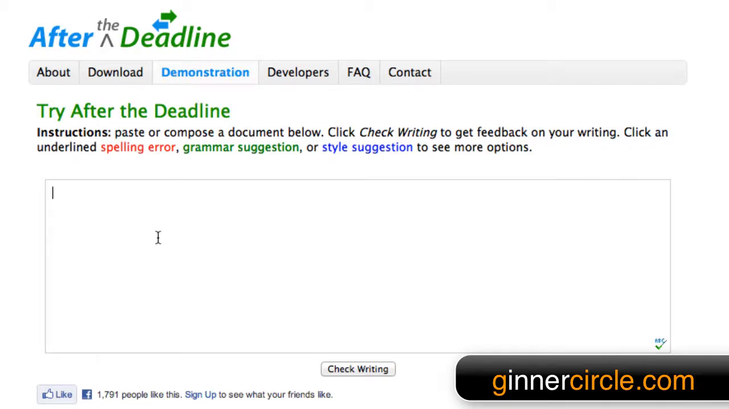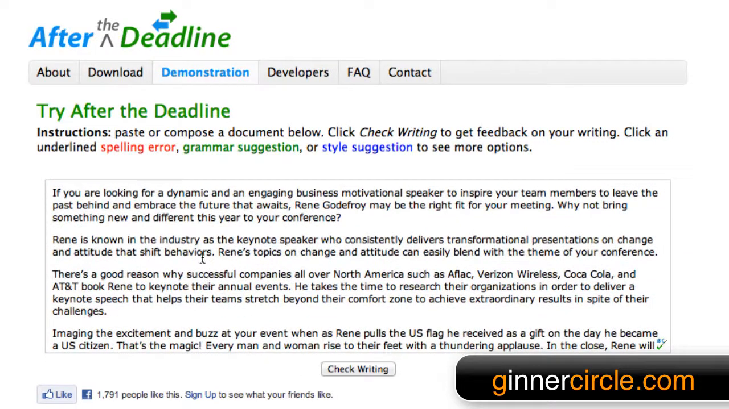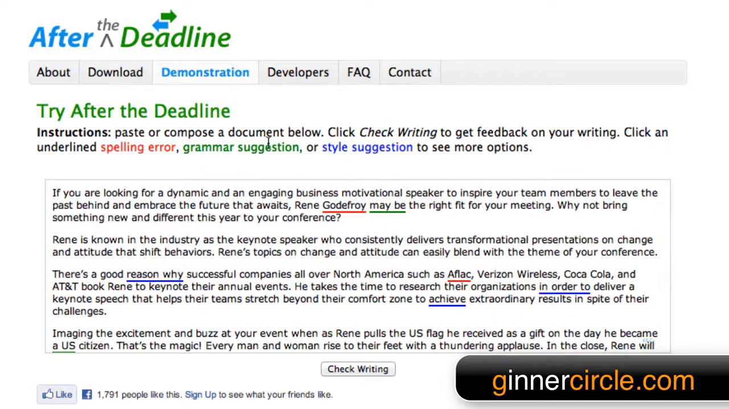So what I'm going to do, I'm going to right click and paste the text in here. And so now that I have my text, what I'm going to do, I'm going to click check spelling. Let's do it again. Check spelling. Okay. Now, whatever is in red is a spelling error. Whatever is in blue is a style suggestion. And whatever is in green is a grammar suggestion. So you have all three.